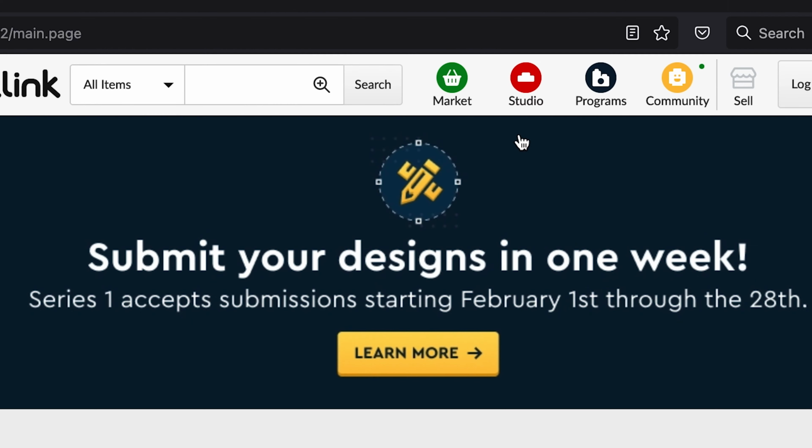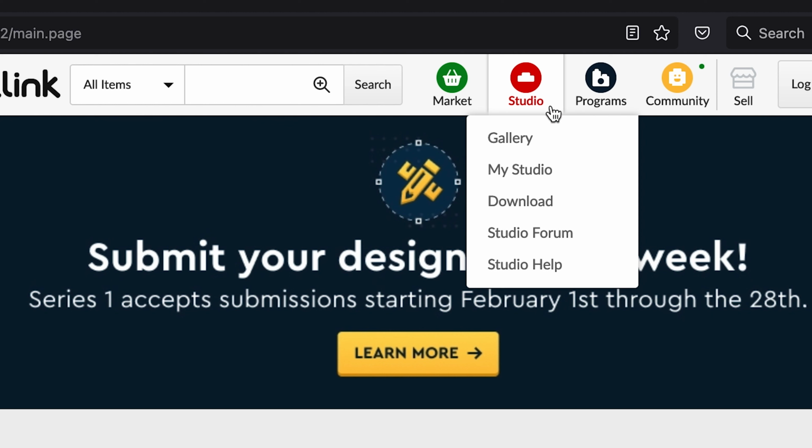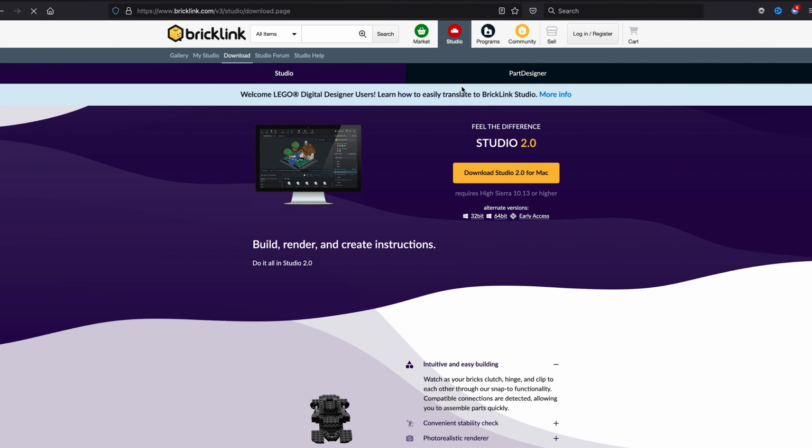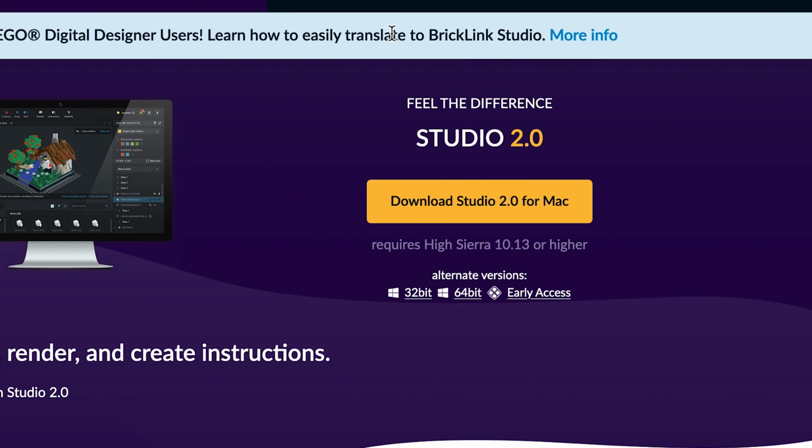If you click down here to download, this will take you to a page where you can download the application for free. It's automatically detected that I'm on a Mac, so it's offering me the download for Studio 2.0 for the Mac. But underneath there are other options for a 32-bit version in Windows, a 64-bit version in Windows, and some early access alternative versions.